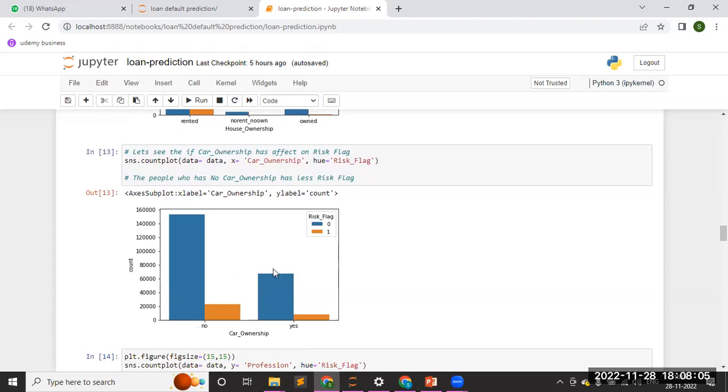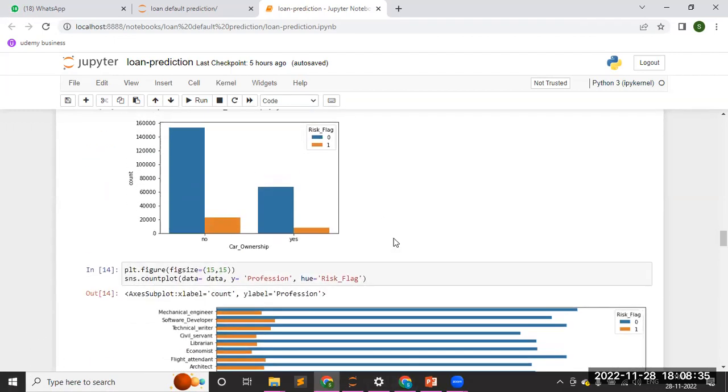Similar to that, here we have car ownership. The people who have no car ownership have less risk. So if you have a car, does it affect paying back the loan? That is what we are trying to assess. People who have no car ownership have less risk. If they don't have a car, we don't have much risk compared to the people who have a car. So that is exactly what that means.